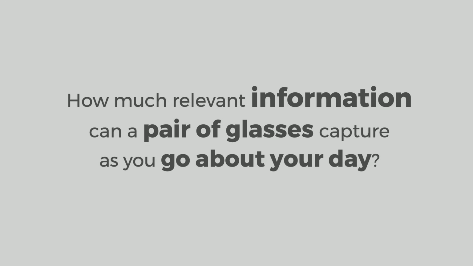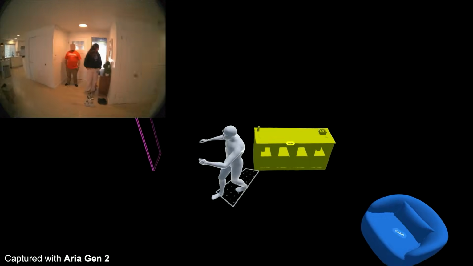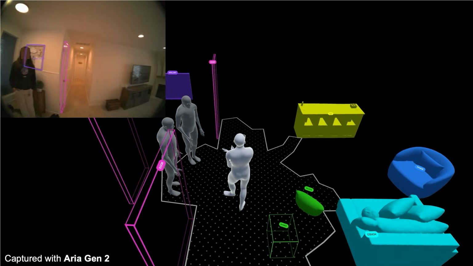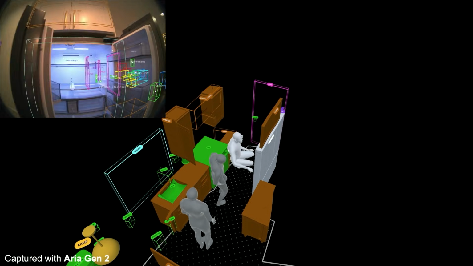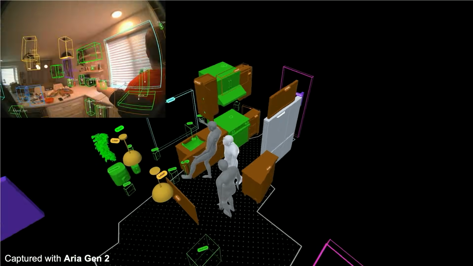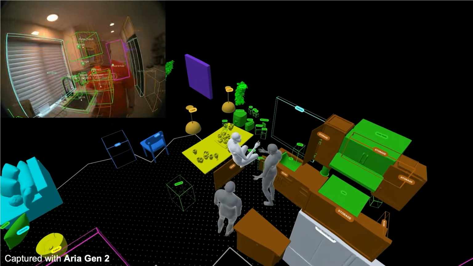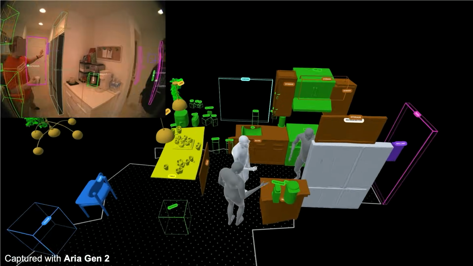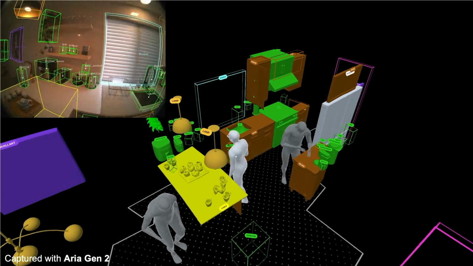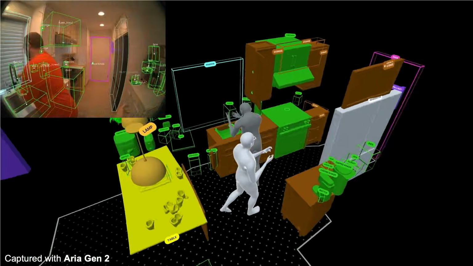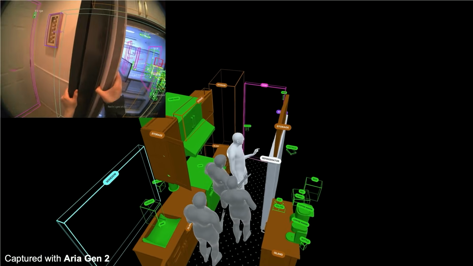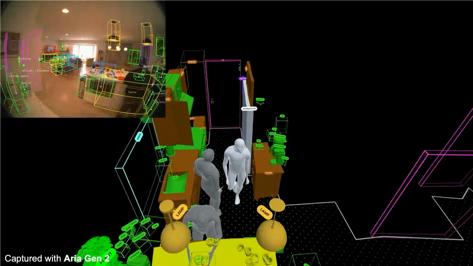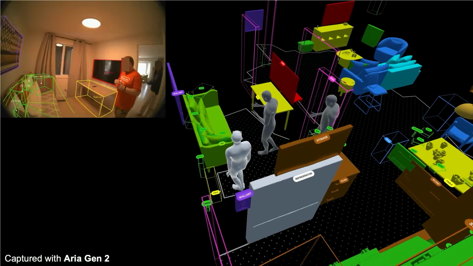So how much information can a pair of glasses capture as you go about your day? Really quite a lot. This is a video that combines a bunch of methods, some of them public, some of them about to be public by the end of the year, that shows the information that we can acquire from just a single pair of Aria devices. The person in white is wearing a pair of glasses here. Everything you see is reconstructed from that person walking around, including the objects, their own body motion, and the motion of other people around them, mostly accurately at least.